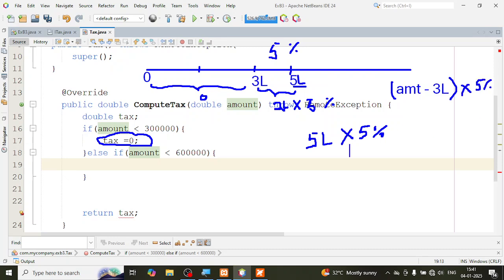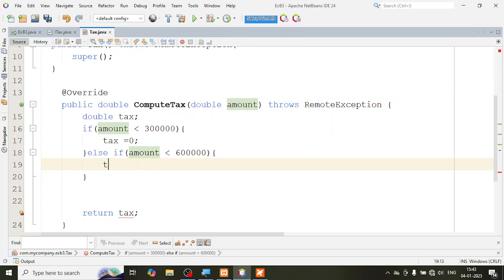So what is the tax now? Let me write that tax here. The tax in this case is amount minus 3 lakhs, that is 3 followed by 5 zeros, into 5%. 5% is 0.05. So that will be the tax.